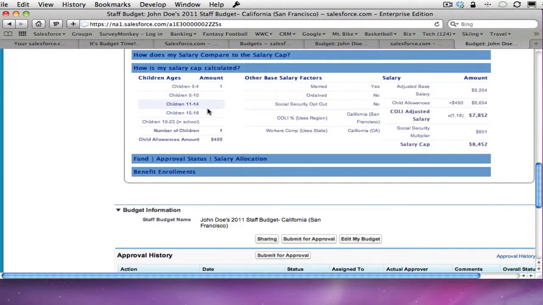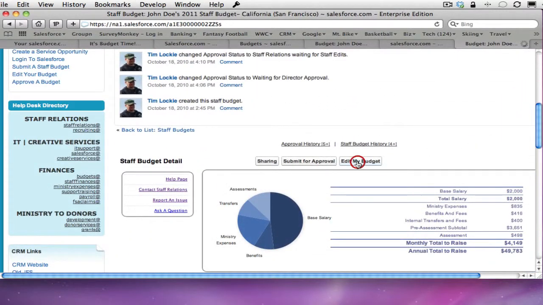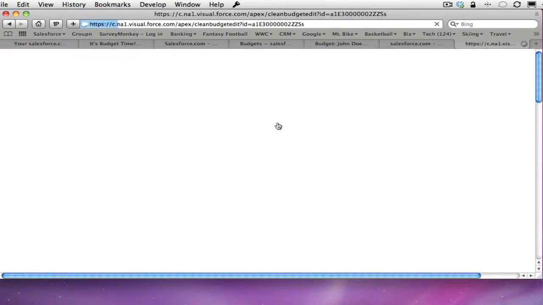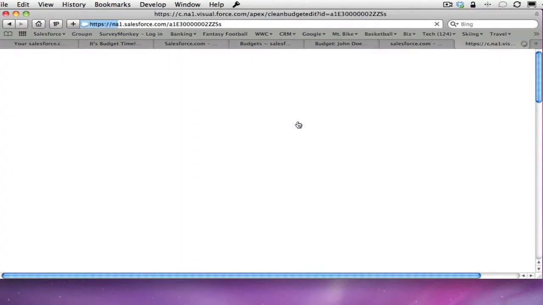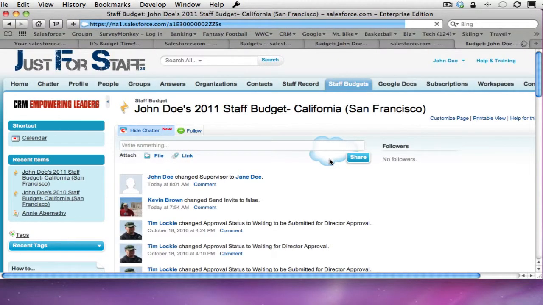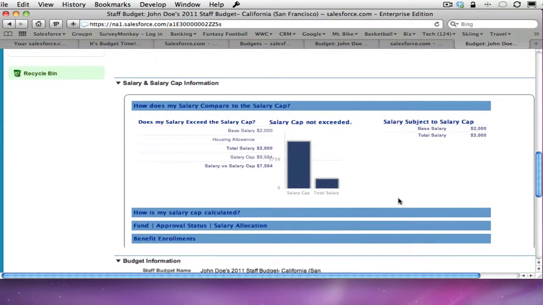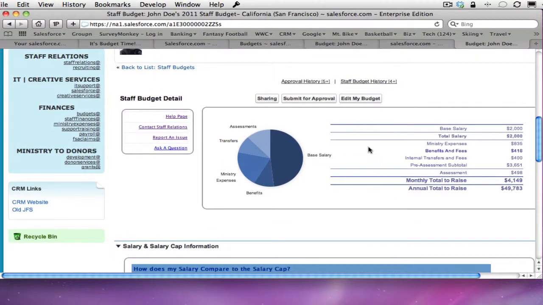If there is a mistake, whoops, I forgot. We adopted a 15-year-old. You can go simply back, edit my budget. Add that 15-year-old. Save changes. Click done. Again, review. Once I'm convinced it's all set and ready to go, I need to do the last step.